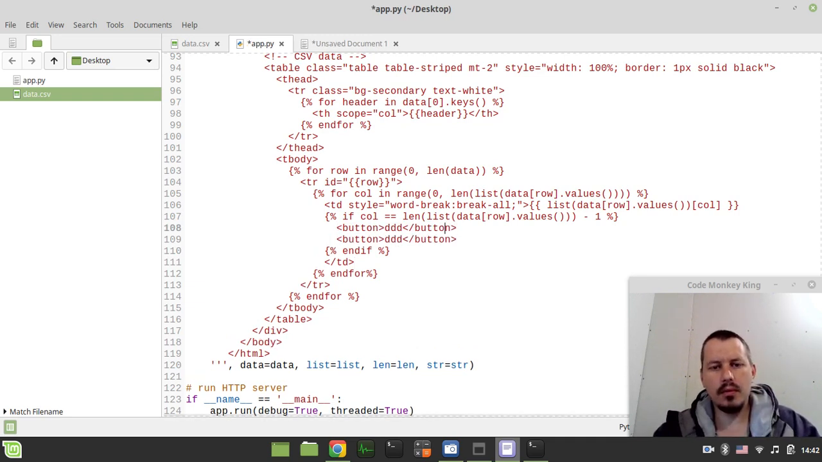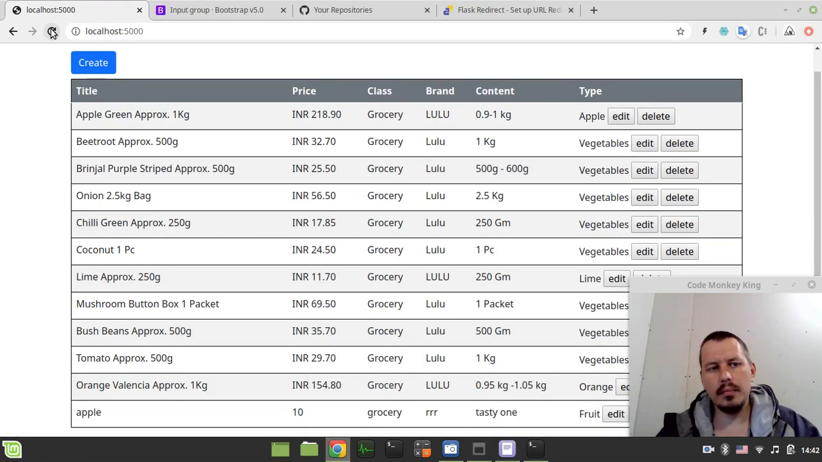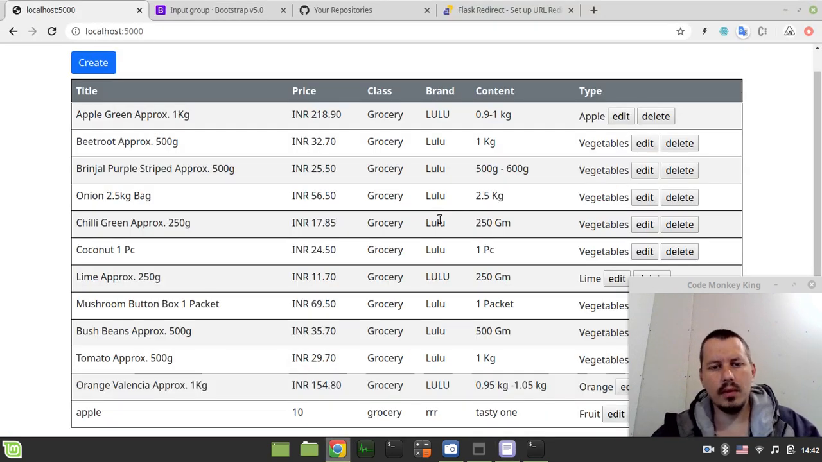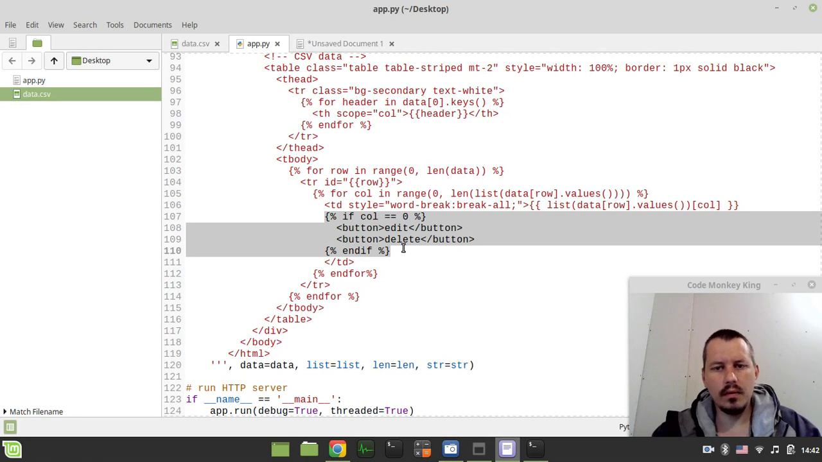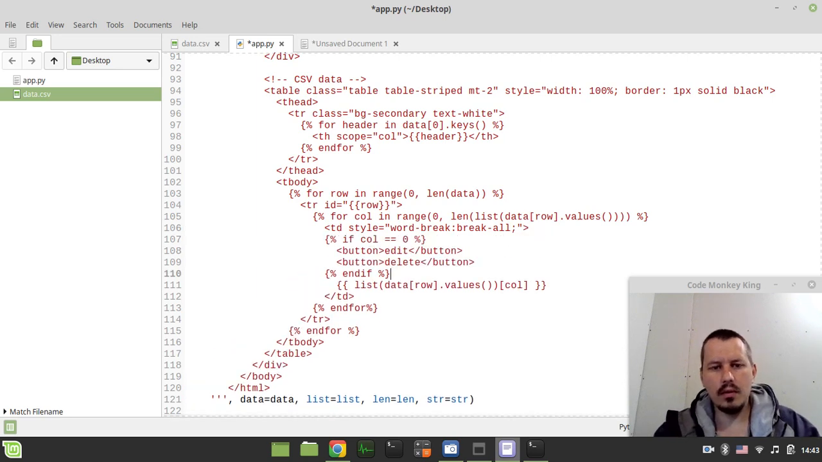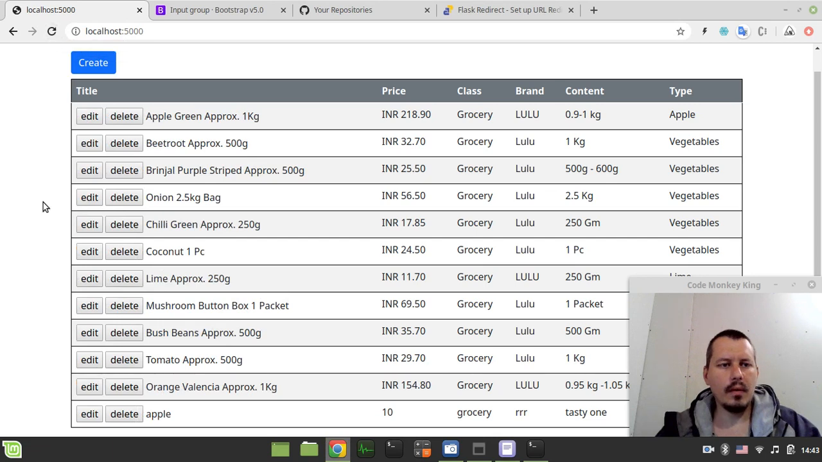So two buttons, one for edit, another for delete. Maybe if col is equal to 0, let's make them in front, and actually like this. Yeah, now this should be working. Okay, now this is okay.